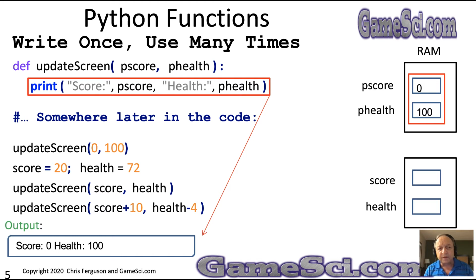During the execution of updateScreen, it's pretty easy. Output or show the user their score and health values. So this simple print statement will output to the screen a score and a health value. And that's all it is. In a video game, you would expect that you would be updating the screen constantly. When the score changes, you update the screen. When the health changes, you update the screen. This is going to happen over and over and over again. You don't want to copy and paste this code 1,000 times. You'd rather write it in one function and then just call the function.